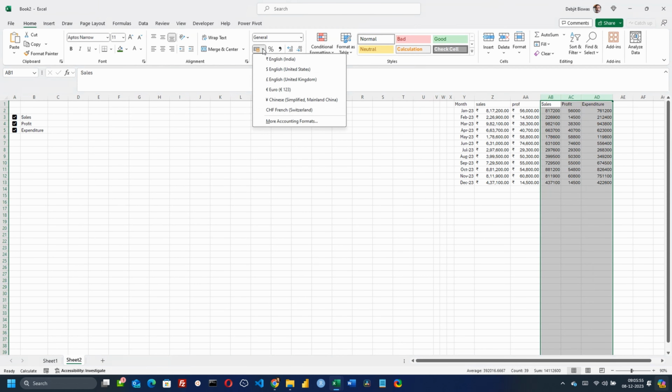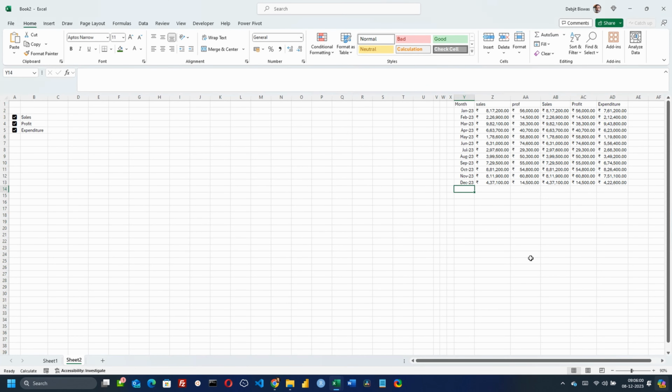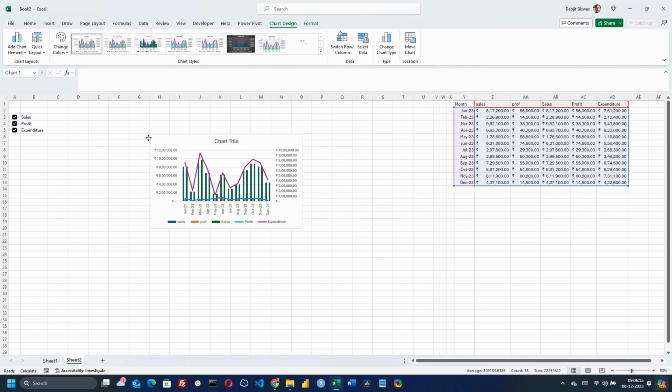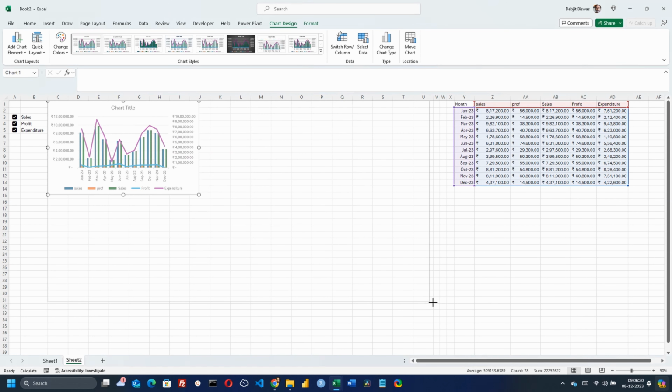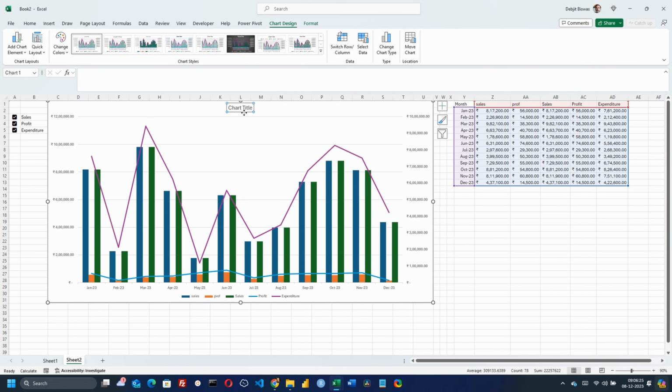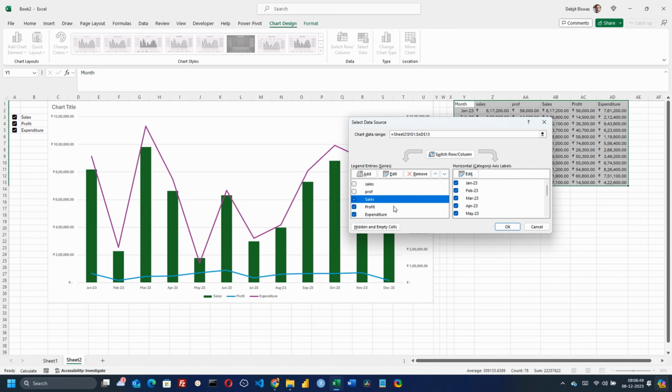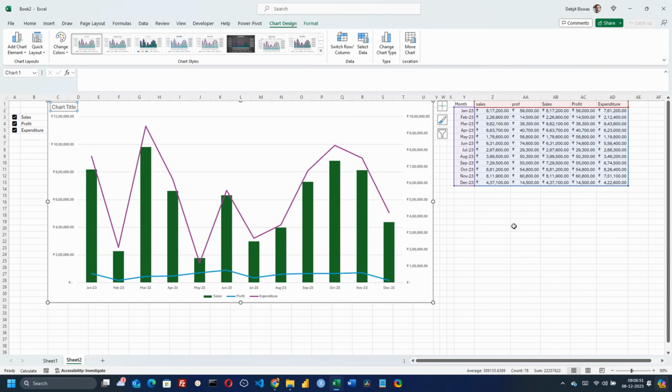I will also format the new columns as currency, then select the whole data part and insert a combo chart. Format the chart correctly and place it aesthetically. Now, within the chart design ribbon, let's click the Select Data button and uncheck the original sales and profit columns because we have made the same columns in a switchable fashion. Click OK and complete this.